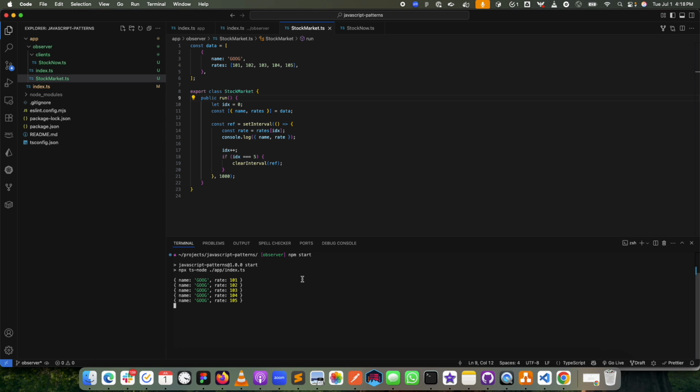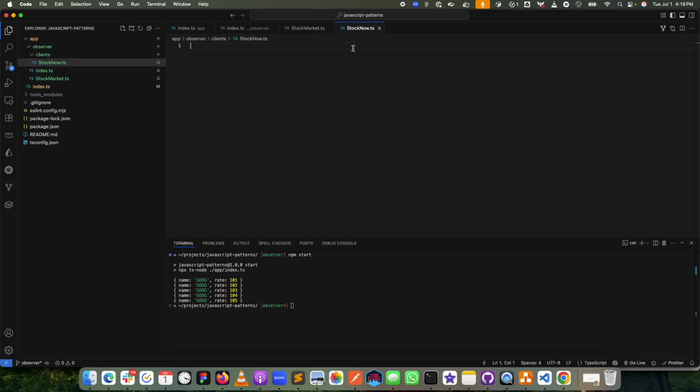So we can see that we are able to print our rates on the console. The next part would be to complete our stock now app and then connect those applications as an observer. So the stock market is a pretty easy component. What we're going to say is stock class, stock now, and as we discussed, it's going to have an update method. To do that, what we need is basically an observer interface. So we can either create it here or probably we will require it in other places.